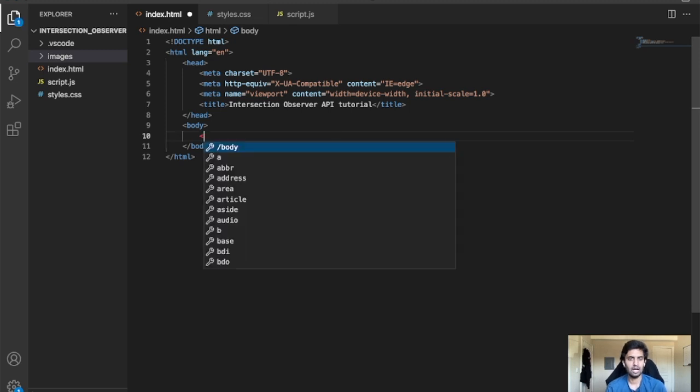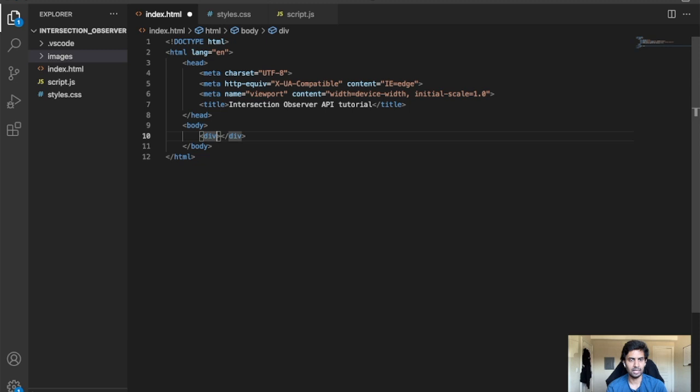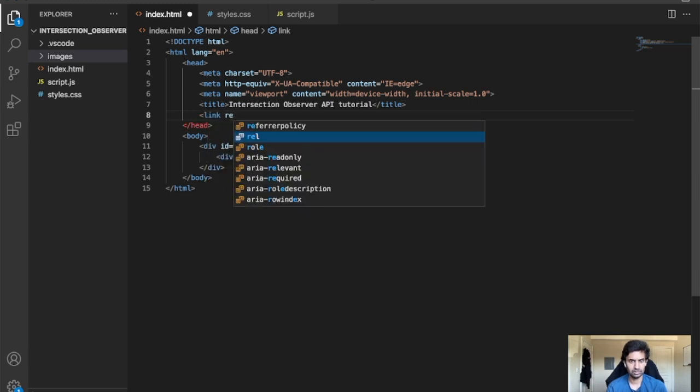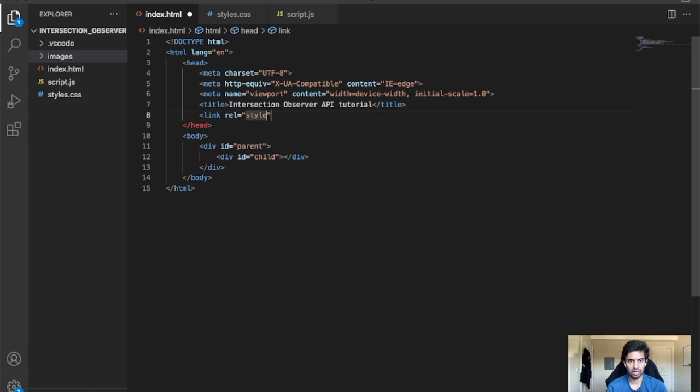Okay, so first thing, I'm going to create a div with an ID of parent and a div with another ID of child. So when I do this, I need to also link this CSS file to the HTML page. I'm going to be doing that by passing in the href here, styles.css. Okay, now we have access to this HTML.